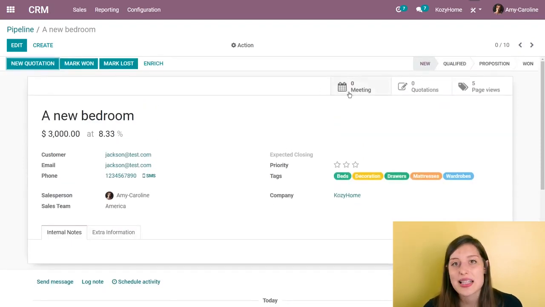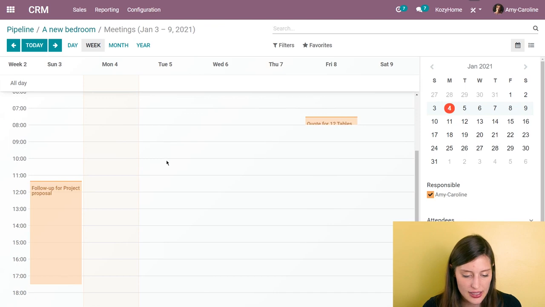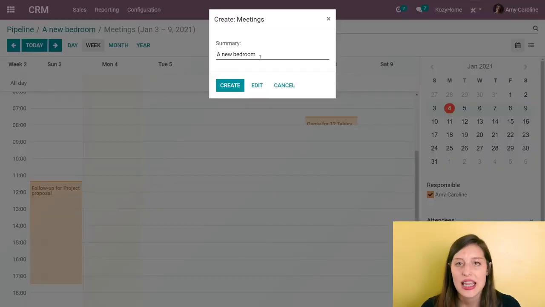So I'm going to go back to these smart buttons, and I'm going to click on meeting. And to create a meeting for tomorrow at 10, I can simply click on the slot, and then I'm going to change the summary. So I'm going to say phone call with Jackson. And I can leave it like that for now and come back and edit it later. I don't have to edit it at all.